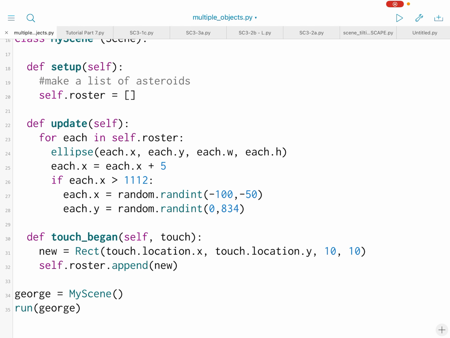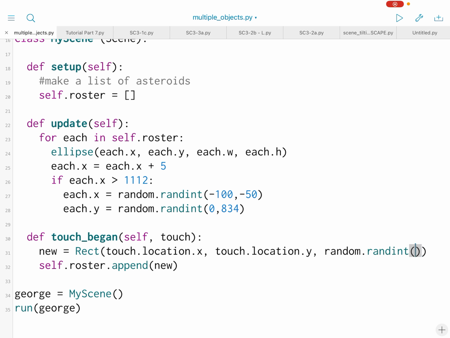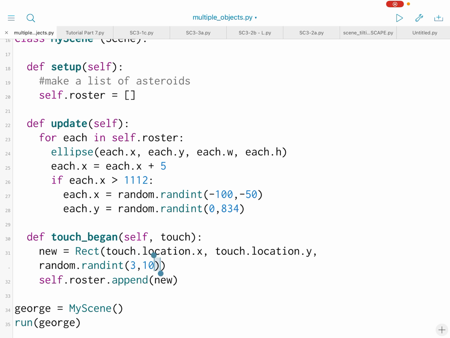What I'm going to do instead of making them all 10 big is have them have a random width. So random.randint somewhere between, let's just say 3 and 10. So each one is going to have a width between 3 and 10, and I want them to be little circles, so I'm also going to make each one have the same height between 3 and 10. So now we can see that some are bigger than the other, right? We've got smaller ones and bigger ones on there.